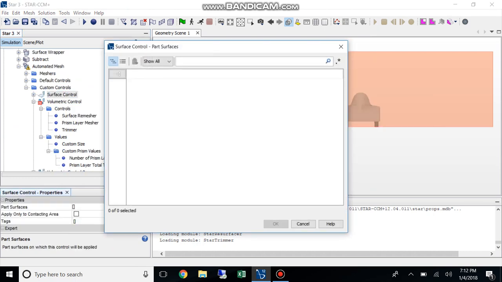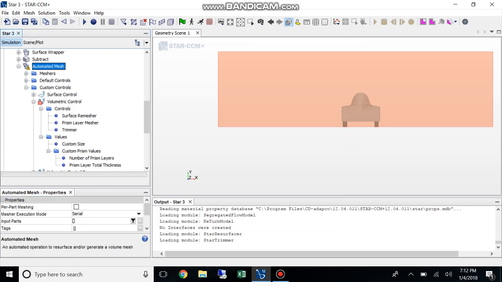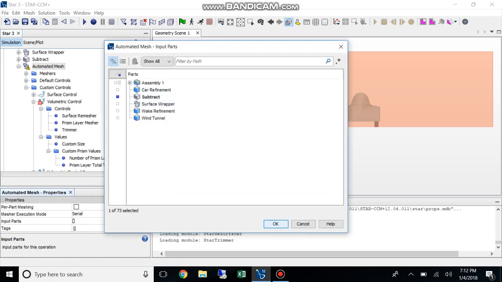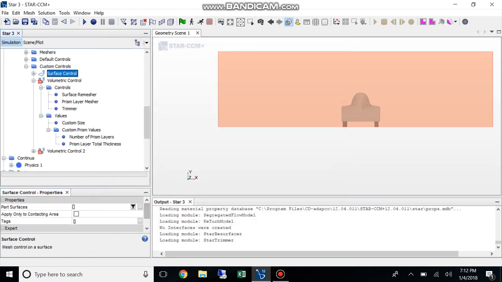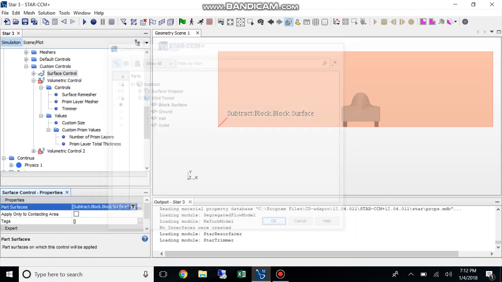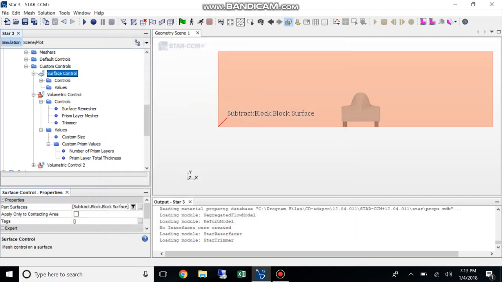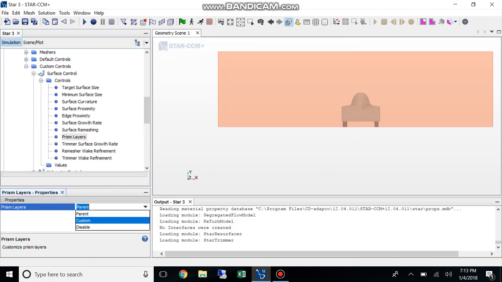And the last thing I'm going to do is make a new surface control. And the part that I'm going to pick, what the heck? Oh, I haven't set an input part for this. Okay, so for your automated mesh, your input part is going to be your subtract. And then if I go to my surface control here, and I pick a part, you're going to be able to select the subtract, select the wind tunnel, you're going to select the block surface. And then surface control, all you're going to do is go into controls, go to prism layers, and disable them. And then the rest is fine.